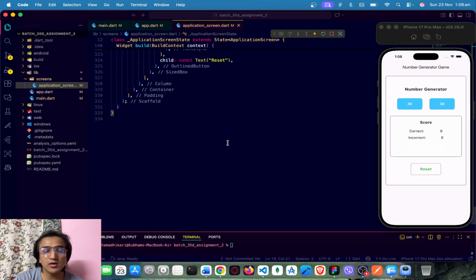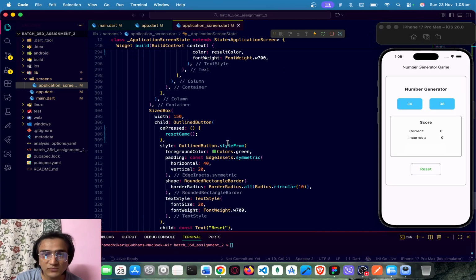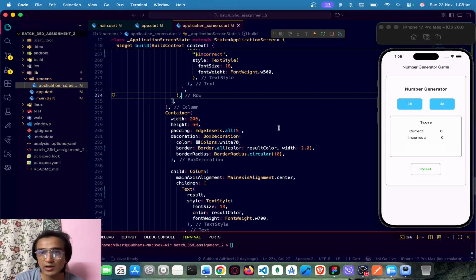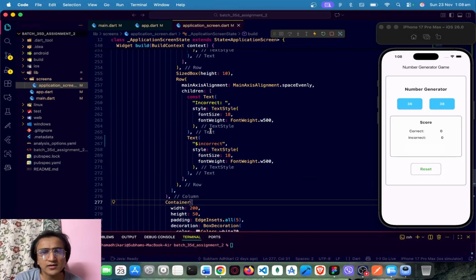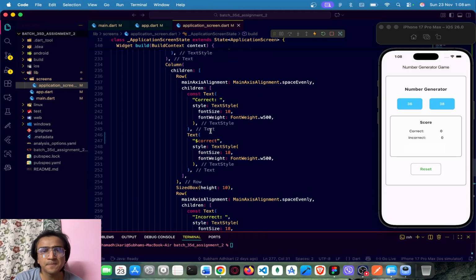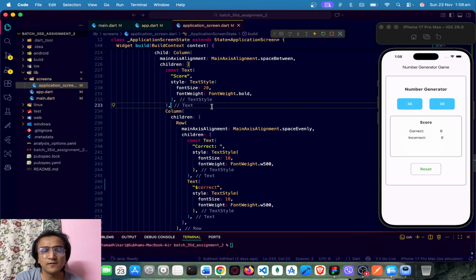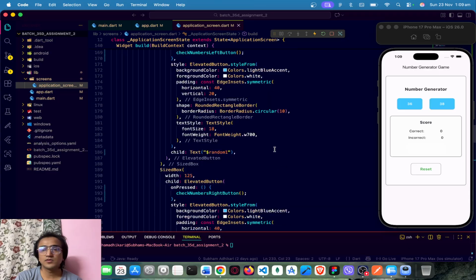As you can see, this is the entire layout of this number generation game. I've used several others like column, containers, text, sized box, buttons, and all the other widgets that have been offered by Flutter to create this project. So this is the entire project. Thank you.